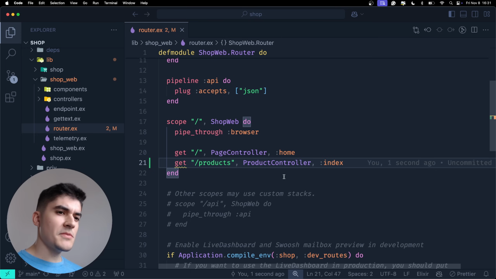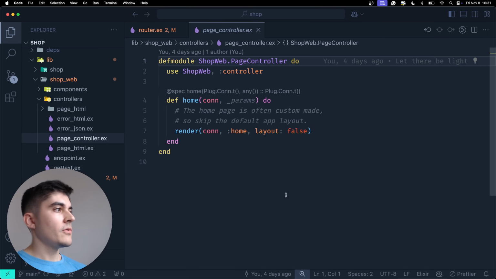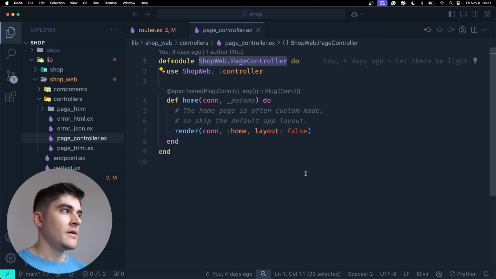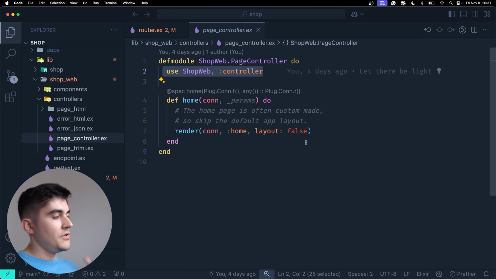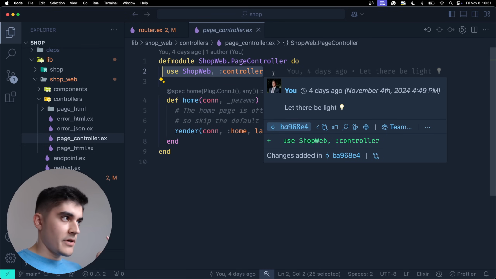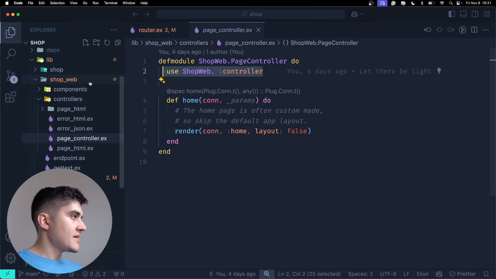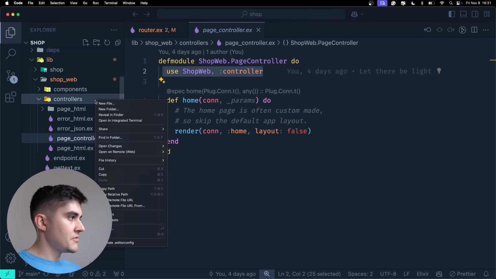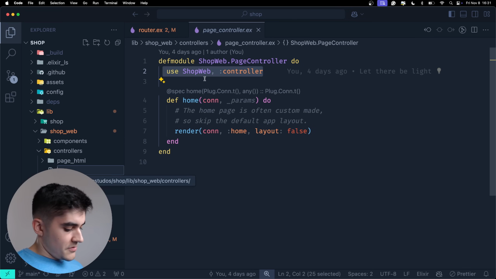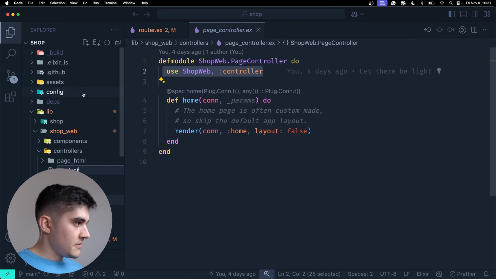Now let's get some inspiration from the page controller. Let's see what's inside so we can copy. Well, the page controller, as I mentioned, is just a regular Elixir module. The only thing that we need to write in order to tell Phoenix that we're dealing with a controller is this line below. You need to write use followed by the name of your application, web, and then controller as an atom. So let's do that. Inside shop web controllers, I'm going to create a new file. I'm going to say product. Oops, you guys cannot see it.